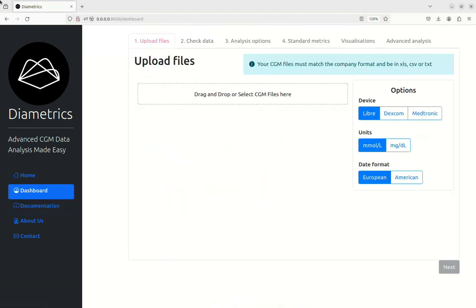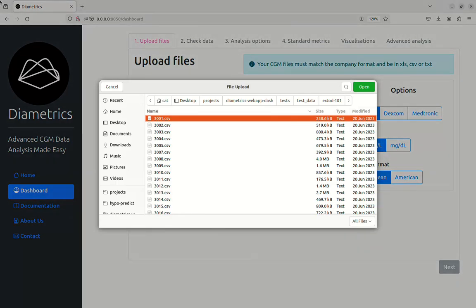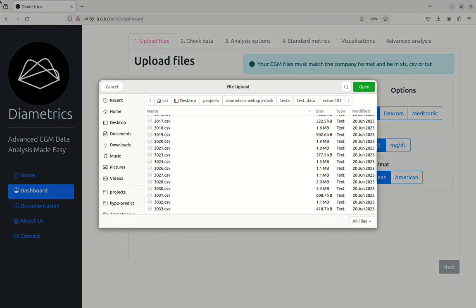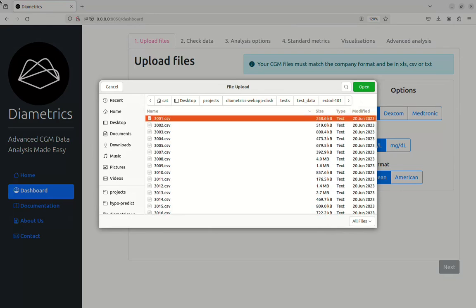The first step is to upload your continuous glucose monitoring files. We accept data directly as downloaded from manufacturers, so there's no need to convert or alter your files. We currently support Libre, Dexcom, and Medtronic. You can either click to select or drag and drop your CGM files into the designated upload area.